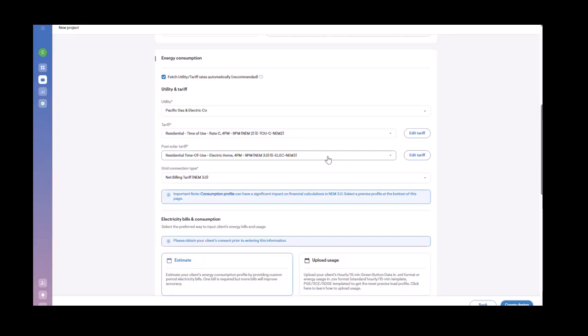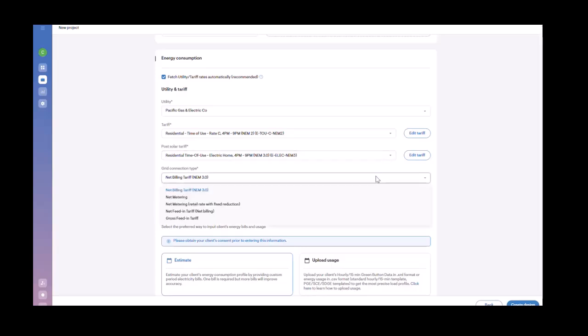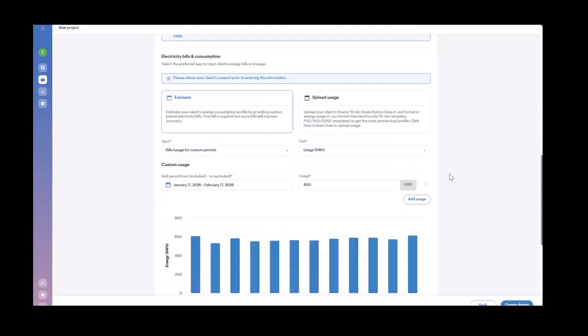And then we have the post-solar tariff that will automatically be selected for projects based in California. We'll automatically set that to NEM3, but of course, if you're based outside of California, you'll just choose the applicable post-solar tariff, which is a tariff the homeowner changes to once the PV is installed. We also have a field for grid connection. We support net metering, net feed-in tariffs, net billing, and gross feed-in tariffs. So just choose the one that is applicable to the utility provider.